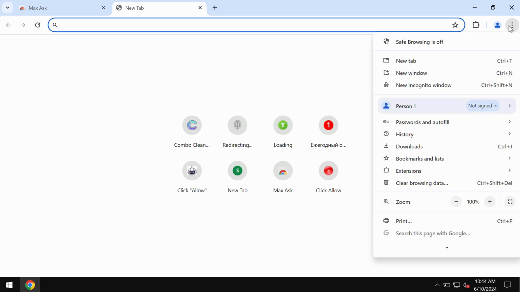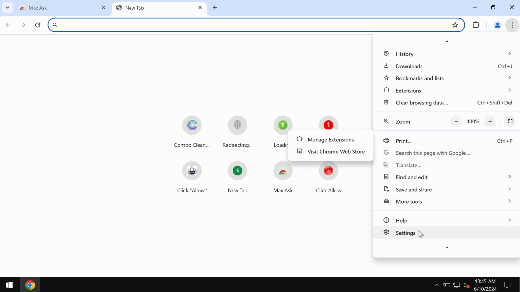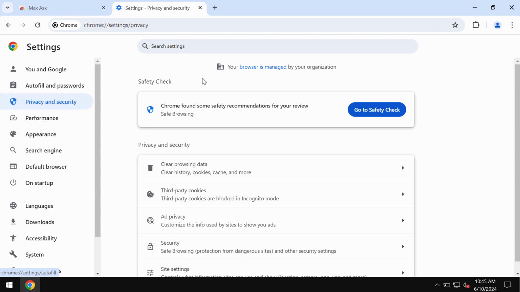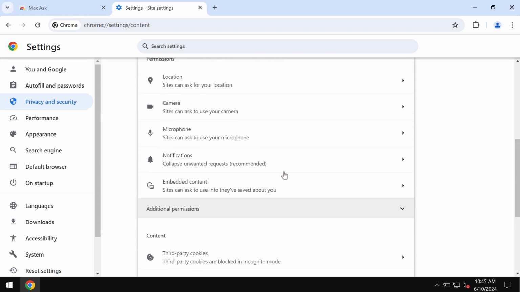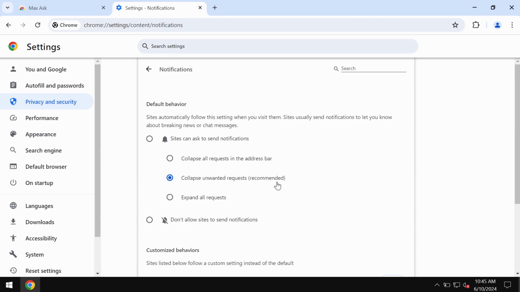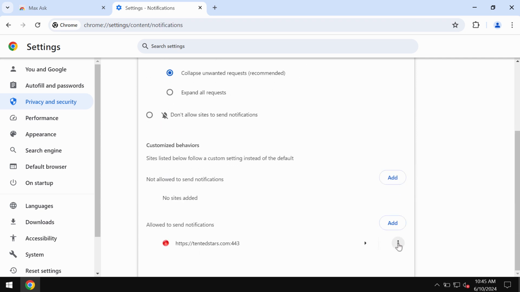And if you don't want to see these ads, access the menu, go to settings, choose privacy and security, then site settings, and in permissions choose notifications. Now remove the junk sites from the list.